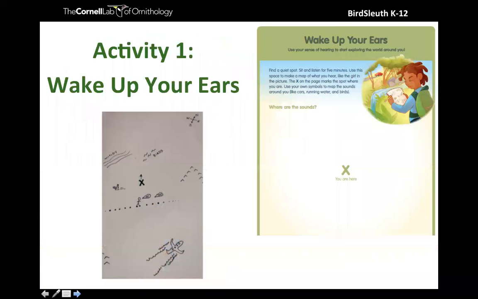One of the activities that I really love doing, even as an adult, is the sound map activity, which we call Wake Up Your Ears. This is the first activity. Basically, you just get quiet for a little while and listen to the sounds around you. Depending on the refuge that you're in, you're going to hear maybe some man-made noises, some natural noises, and you just draw a map of it.